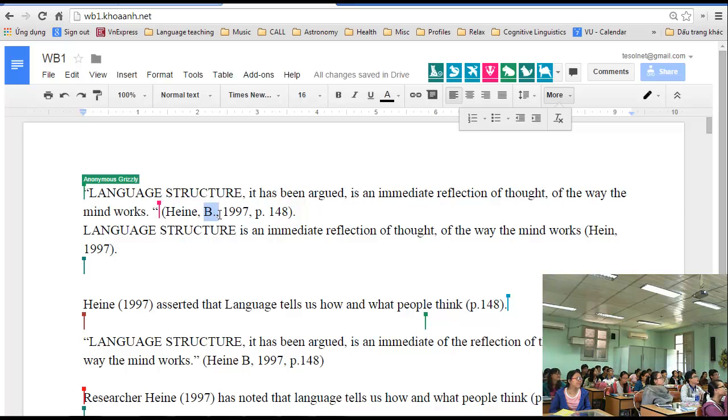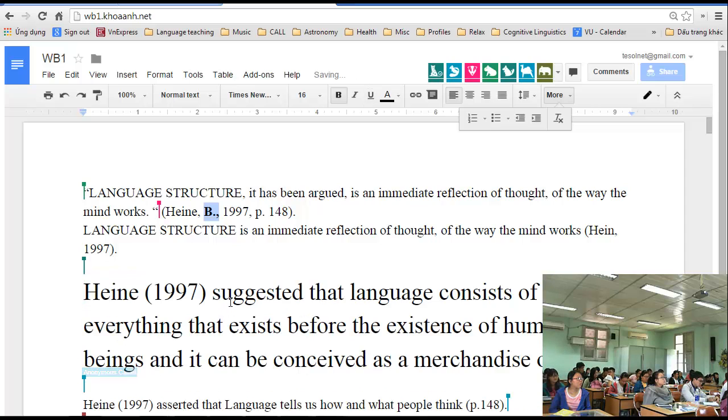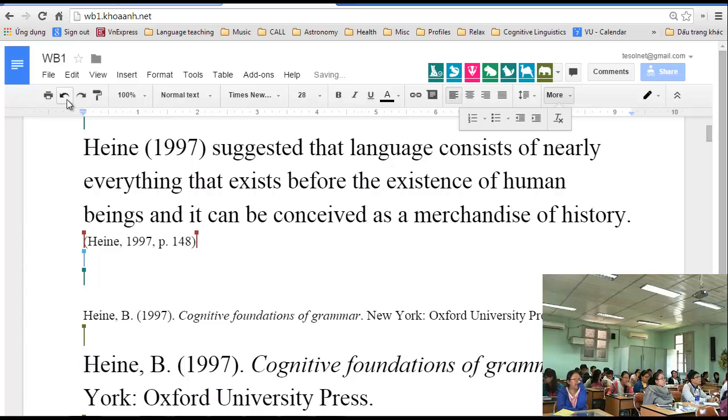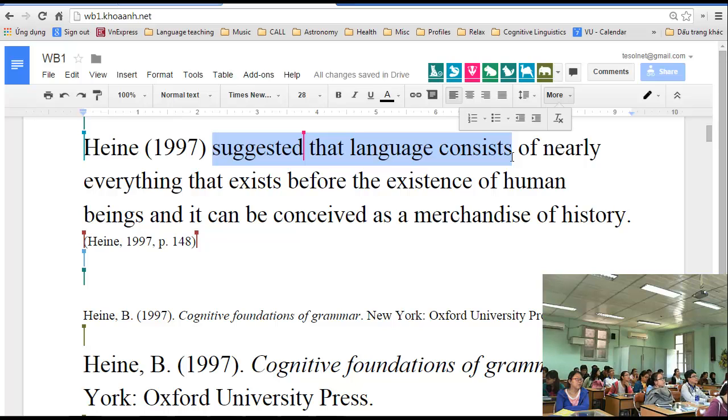Now, why did you include this in the citation? We only use this for the referencing, so if you put it here, there is no point. You see, only the surname, the year and the page. Now, wait, I'm about to fix this in there. Suggested that language. There's a problem of tense agreement here. I have told you to use present tense for the reporting verb. Suggest that. Okay.